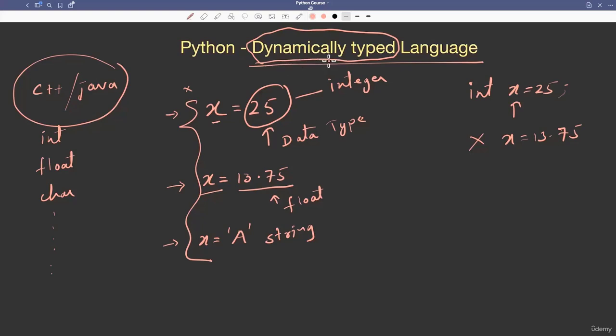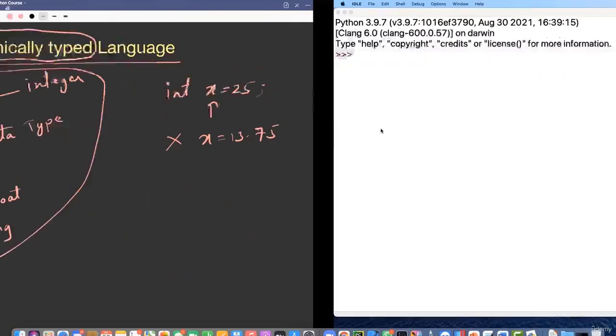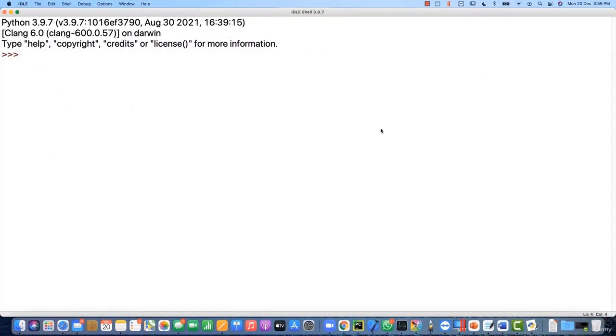So Python is a dynamically typed language. Now let me demonstrate whatever I have explained here. Let us go to IDLE, and here I will show you. I am declaring a variable x. Just declaration is not allowed in Python. You must initialize also, so I am assigning value 25.